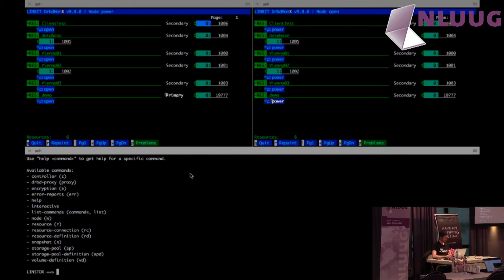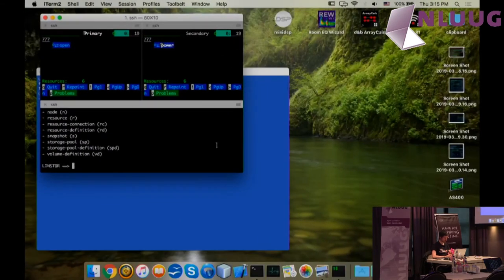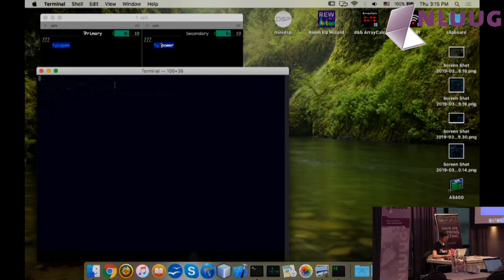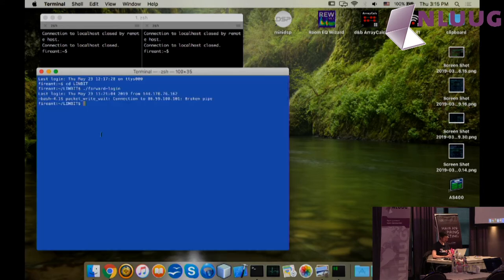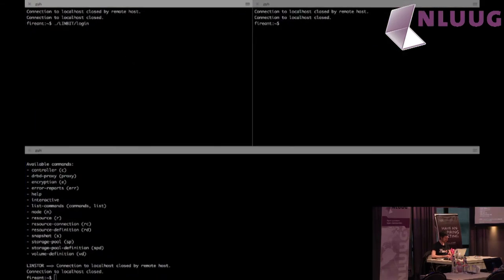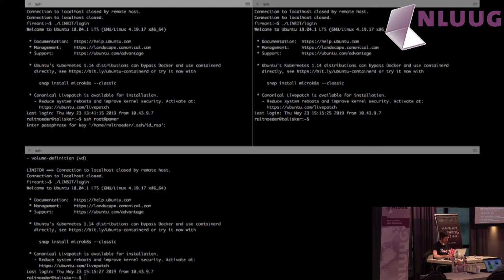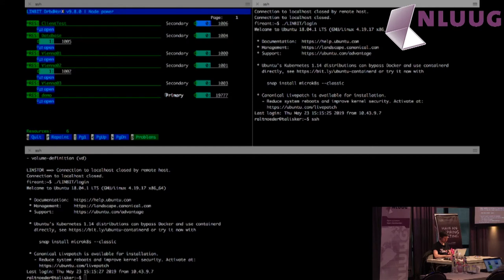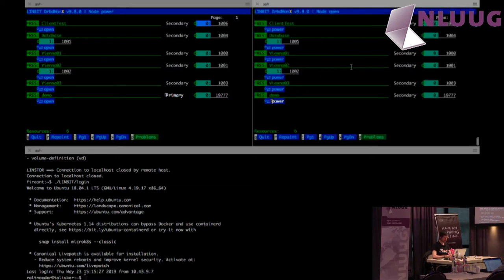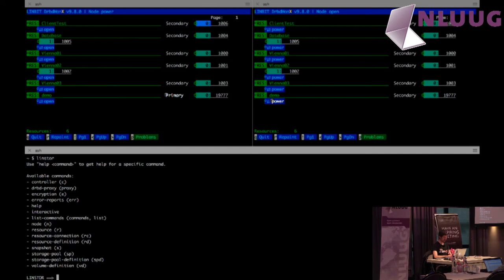So that is Linstore. My connection broke. Oh, that's not nice. Unfortunately, I lost the network connection. At least it noticed that it went down. Going remotely to Vienna. That would probably be a good idea.